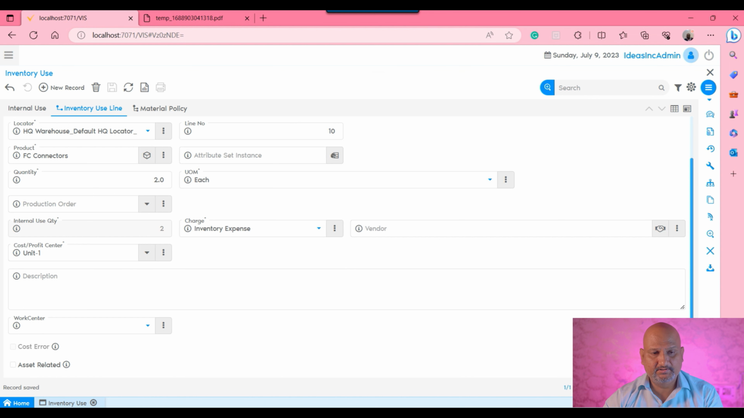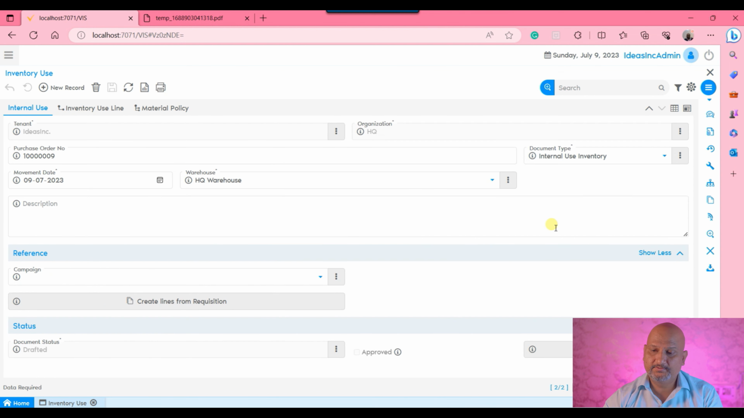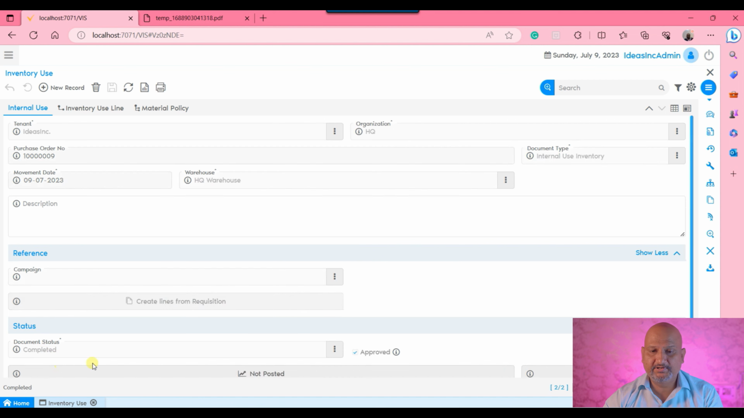Once it is entered, thereafter we just need to move on to the header. We need to say complete, and once this record is completed, the system will consume that much of the item from the warehouse. So that is how you would be able to generate an internal use inventory in the VA system.